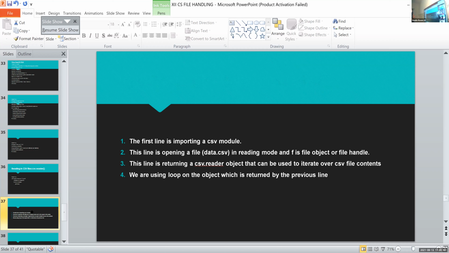Then the third line is returning a csv.reader object that can be used to iterate over CSV file contents. Then using a for loop, we are reading all the records one by one.